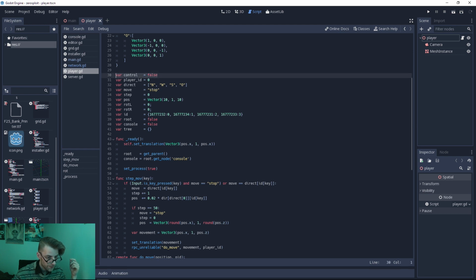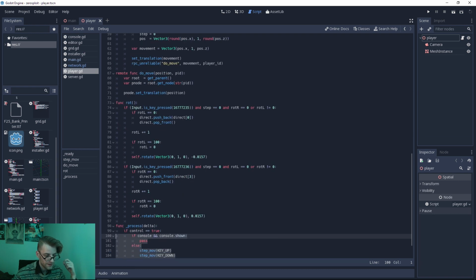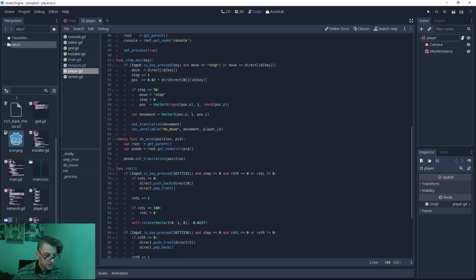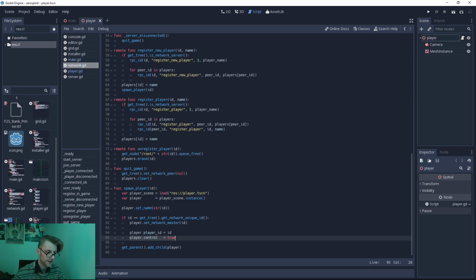You see that like by default I have a control variable that is set to false. And what I do here is like in my process function, consider this to be my movement code, which it is. Like my movement code has to go in steps. So it's doing this, but only if control is true. So that means that I'm not controlling all the other network players. Otherwise, like if one player moves, everybody moves, okay? So that's why only for the ID that is exactly the same as my current network peer ID, we set control to true.